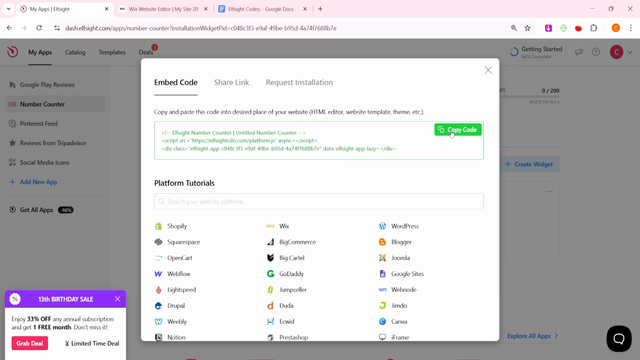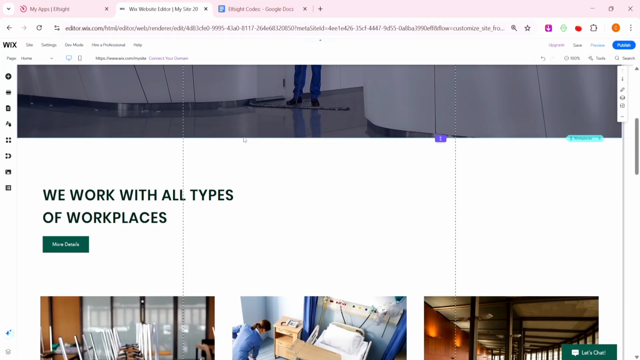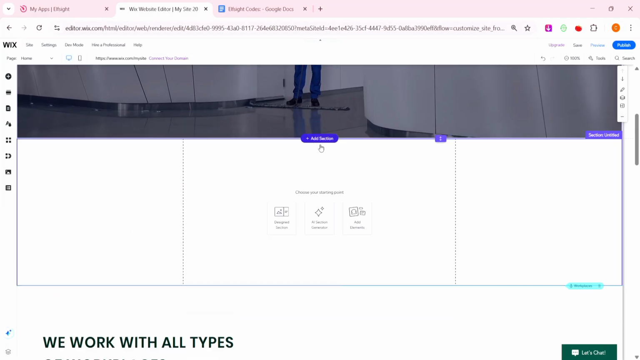And now it's time to head back to our Wix website editor. Once you are on your Wix website editor, the first step is to choose what page you want to add your widget to. In my case, I will add this to my home page, which I can select right here. Then choose the section that you want to add your widget to. Click Add Section. Then click Add Elements.